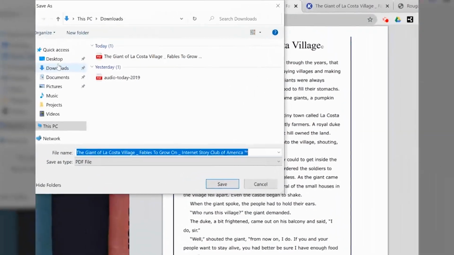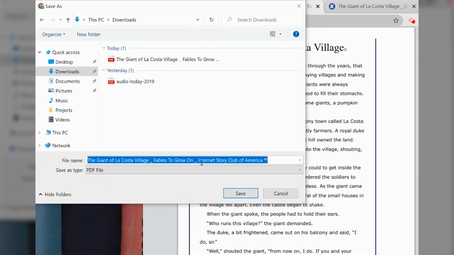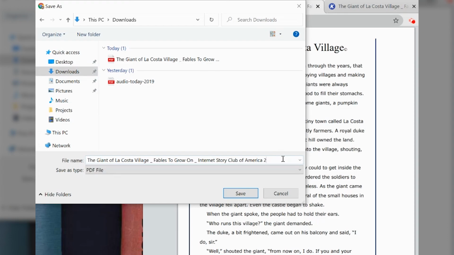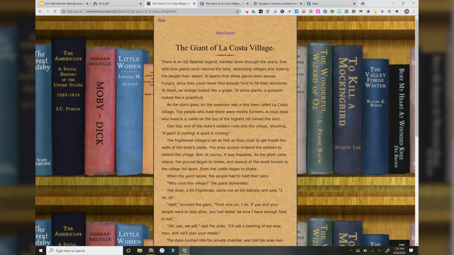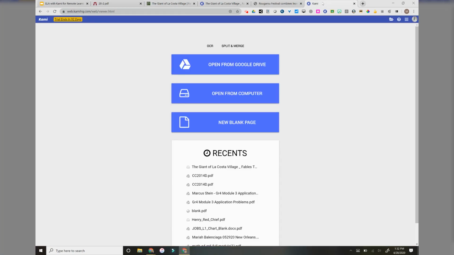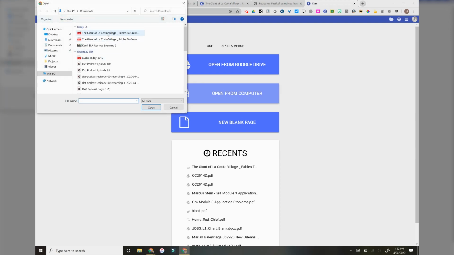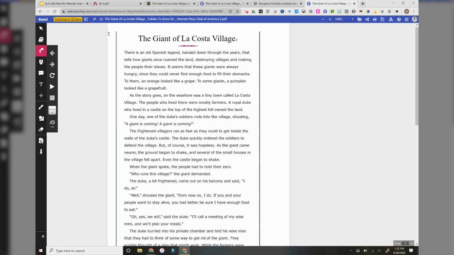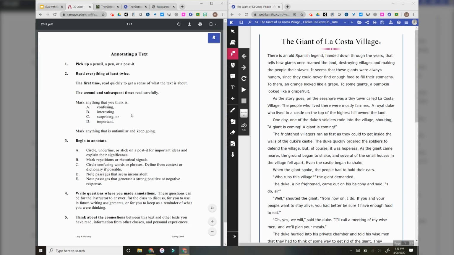It'll let you choose the location on your computer. So we'll go ahead and put a 2 behind that. Great, now it's saved. At Cami app, I can then just choose open from my computer. And I wish I had like a trumpet sound, but there it is. There it is. How can we perform this with Cami?